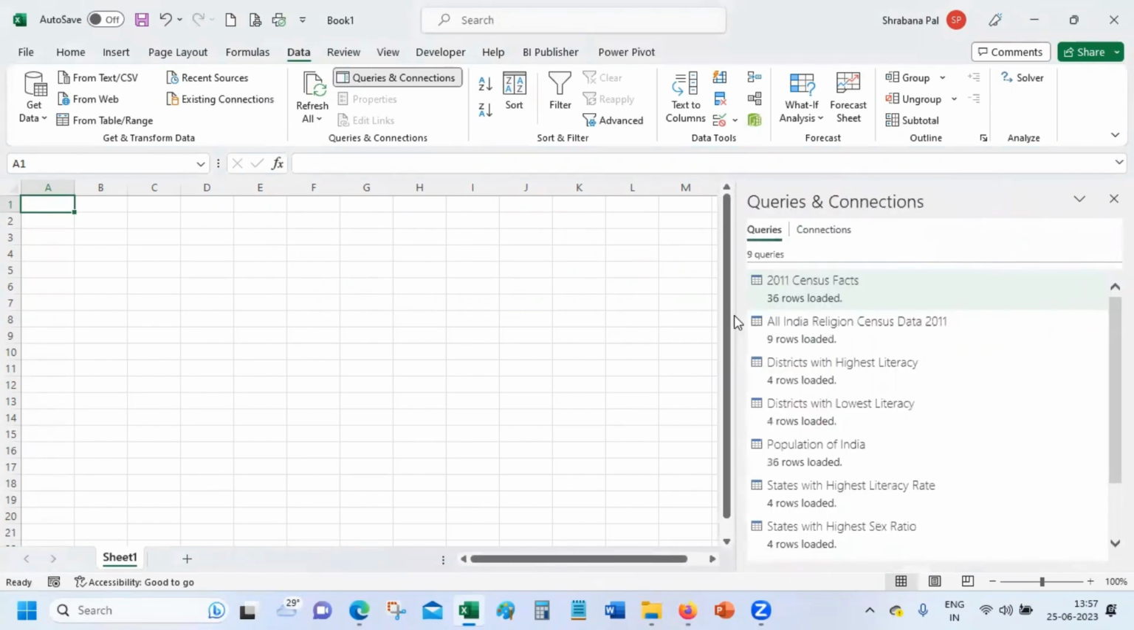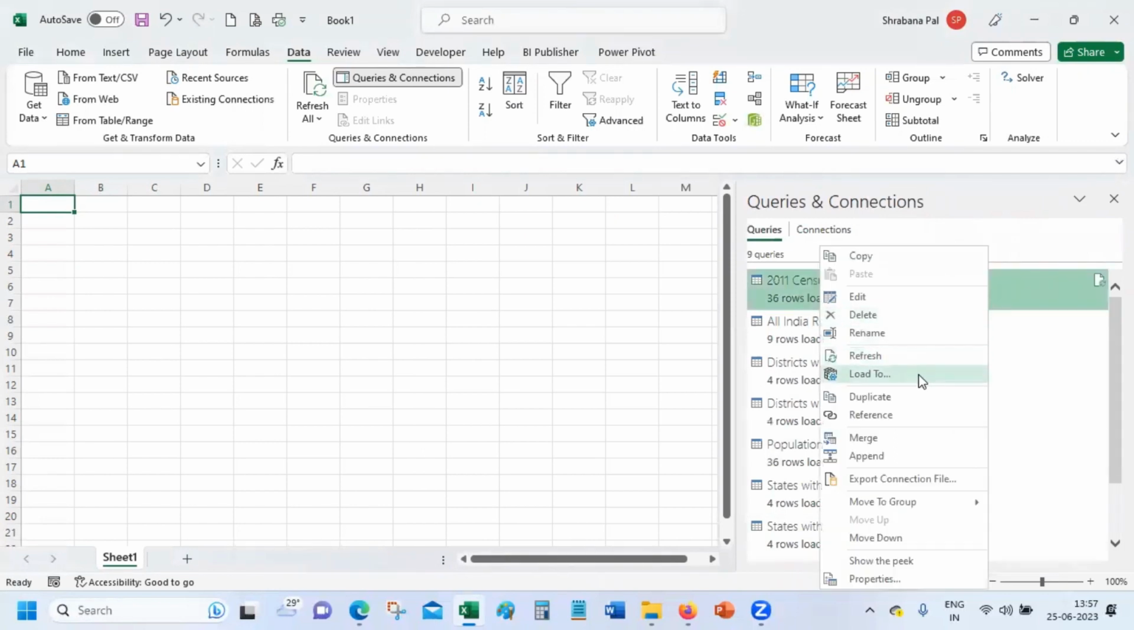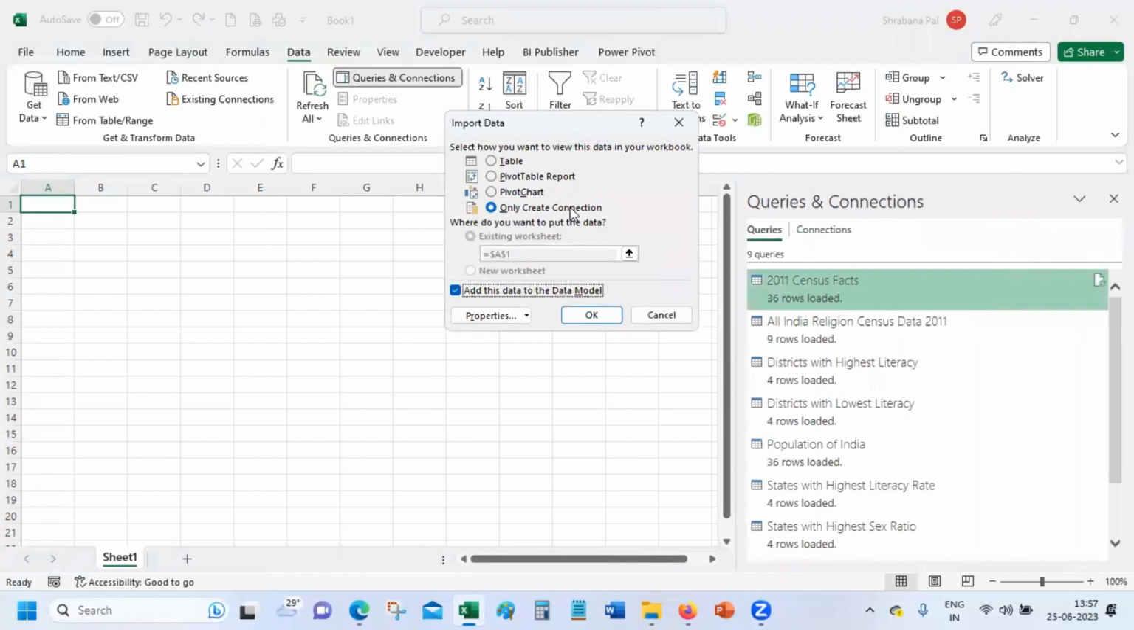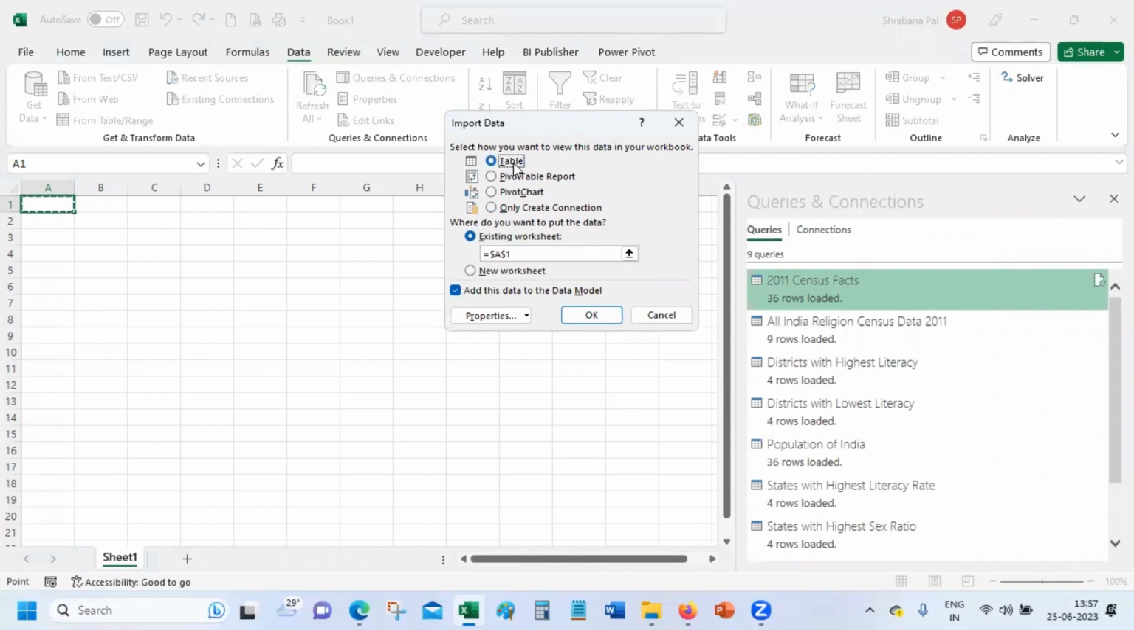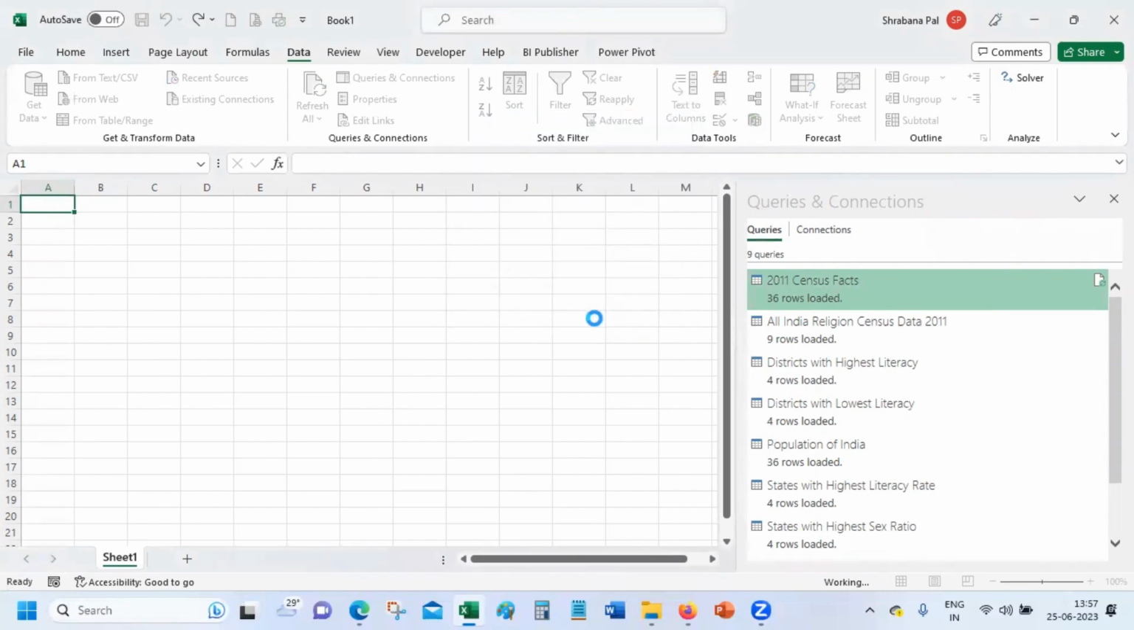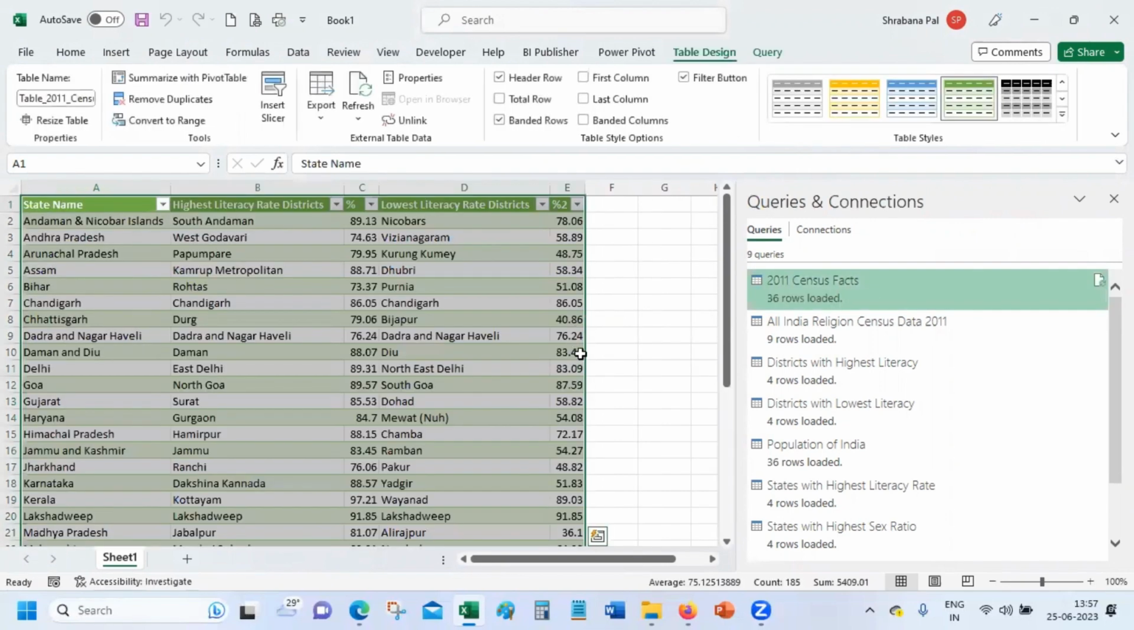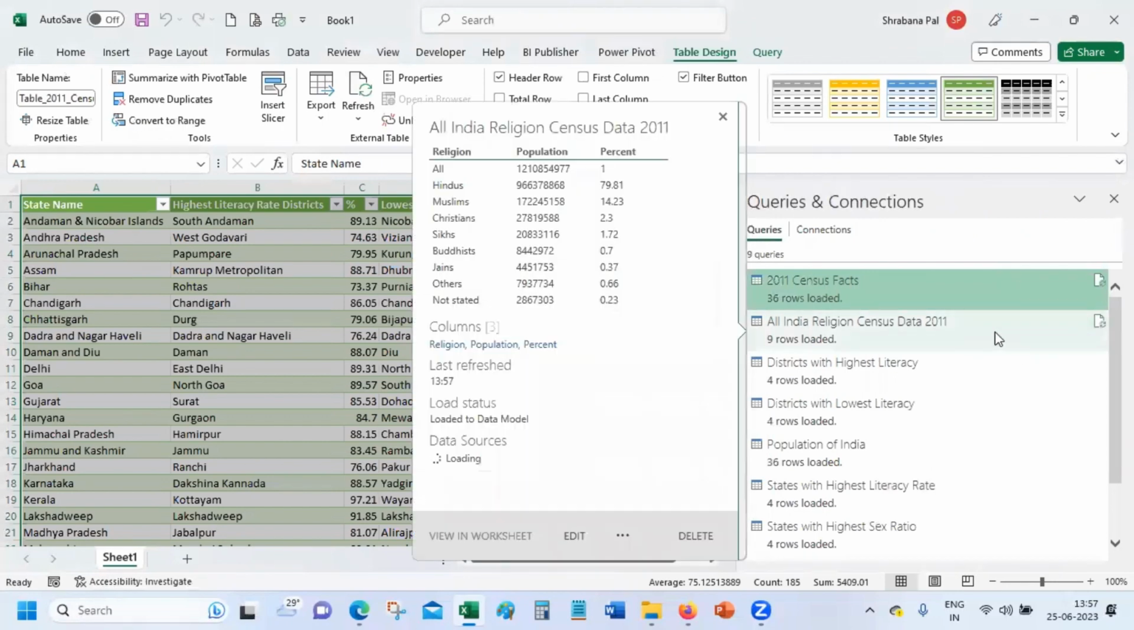Now see here, it is saying all these rows are loaded. So where is the data going? If you right click on this, you will find load to, you will find it has only created the connection. So I need to load it as a table. And I'll say okay. So my data has now come in. Same thing for these also.